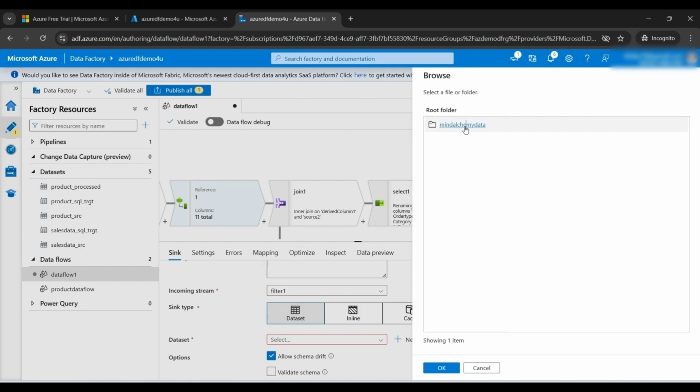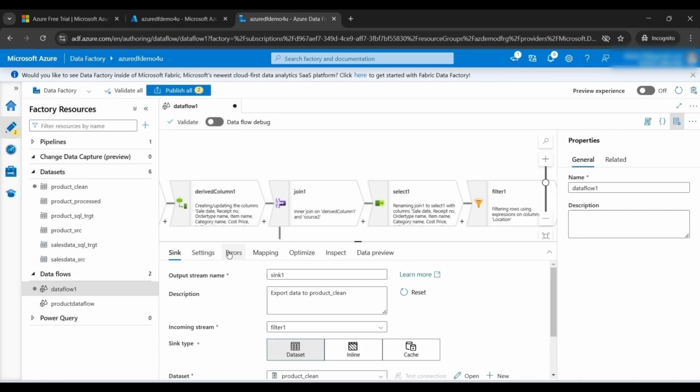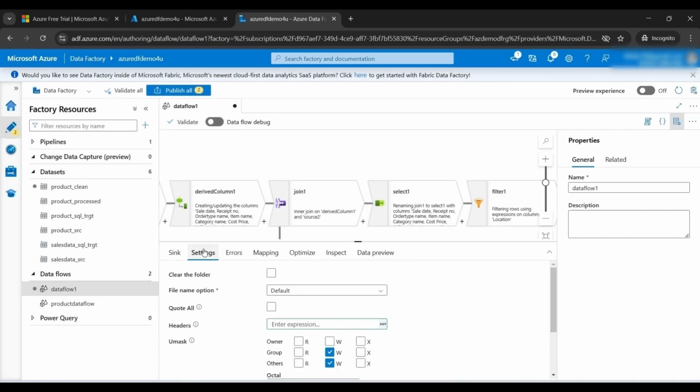Click the folder here to select the path for the output file. We want the output file in Processed Data folder. Now our path for output file is set. Click OK here. Now, let's configure the settings for the sync operation.